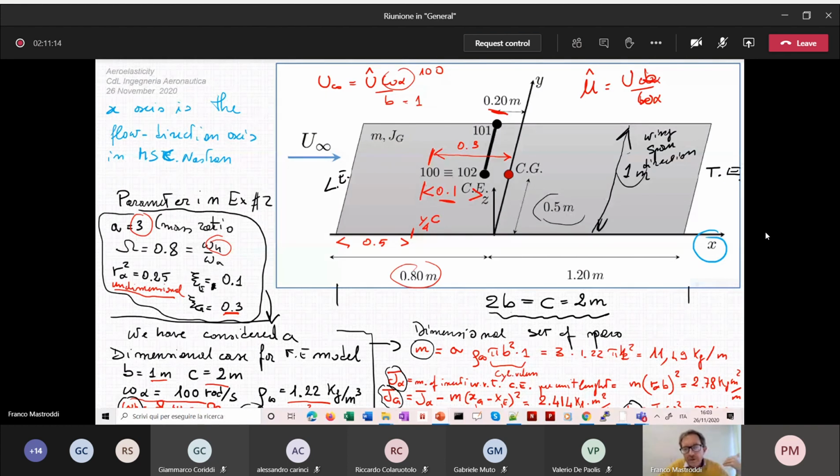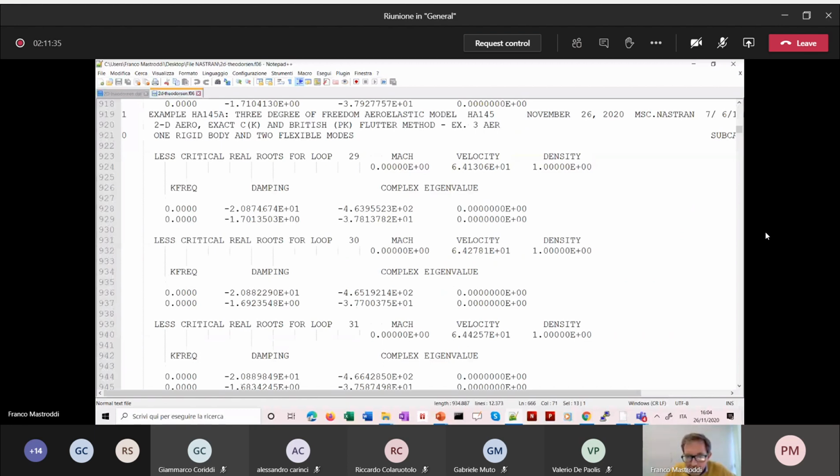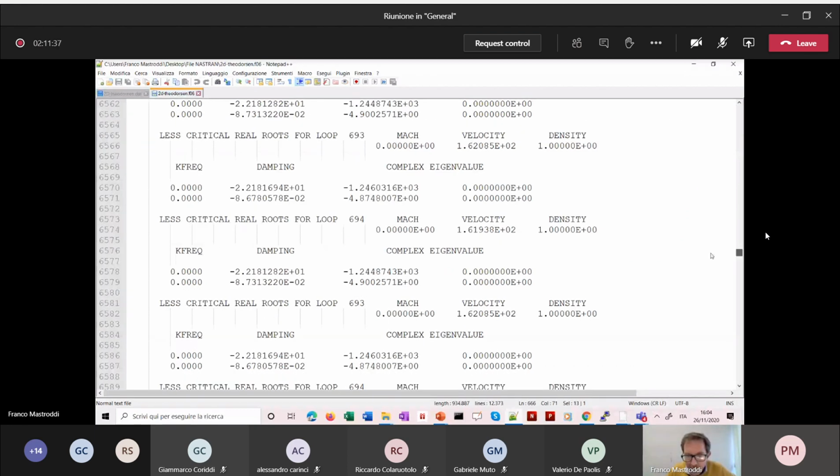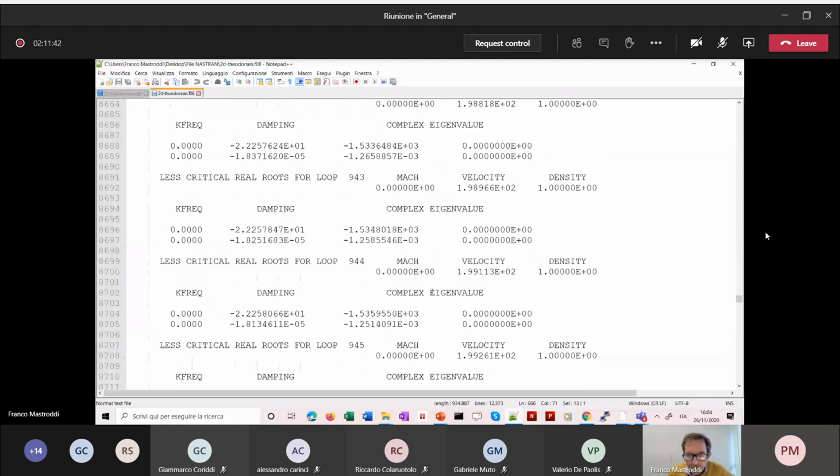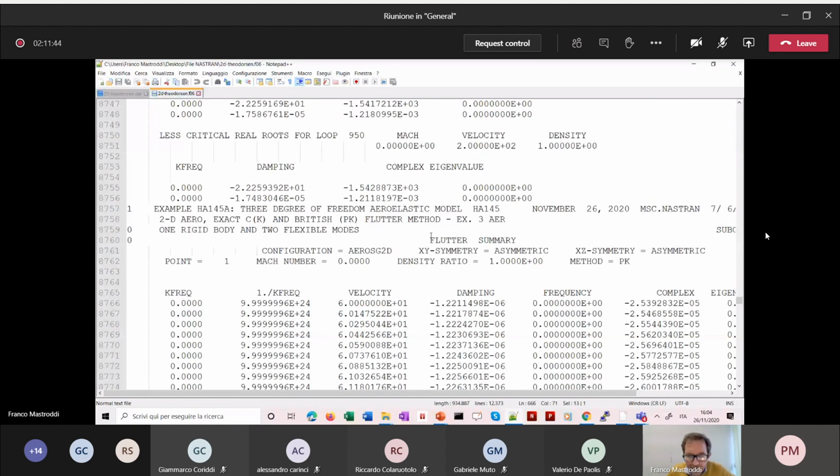If you have already obtained results in your exercise number 2, you just have to multiply your result by 100 to compare your result in exercise number 2 with the present result. Okay, so run it and look, and you have to see the so-called flutter summary at the end here. Skip this part and go to the flutter summary. This is the flutter summary table.